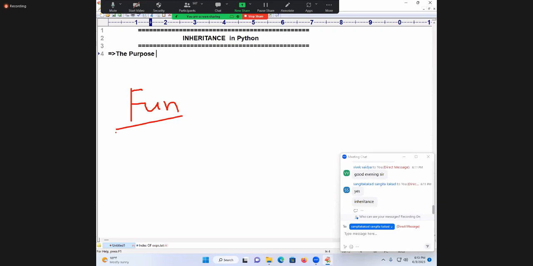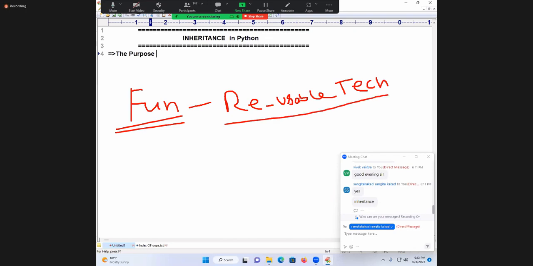Which you have completed already. What are the reusable techniques we learned in the class? Code reusability techniques are what? Functions, modules, good, very good. Packages.